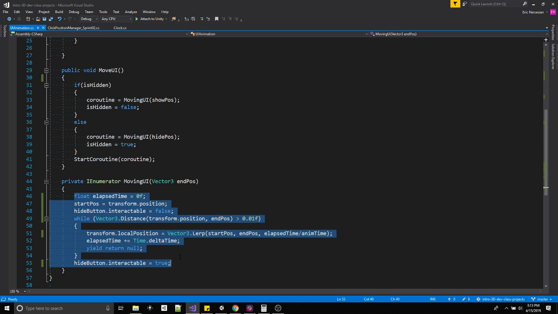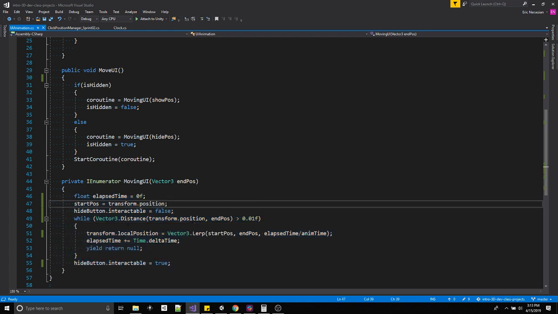This code, again, is spun off in its own little loop. It's going to run by itself for a certain amount of time, and then the loop will close when we finish our animation. So, to start off this little loop, we have a float called elapsed time set equal to 0, meaning we just started this little time cycle. We're at time 0 of our coroutine.